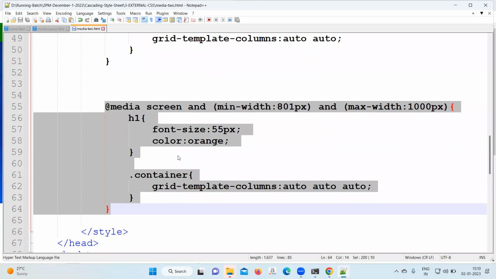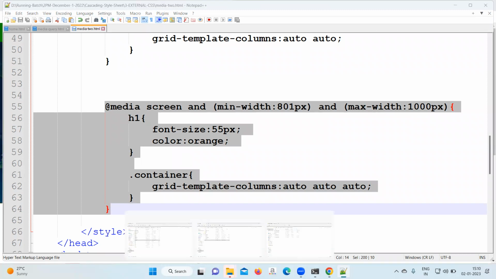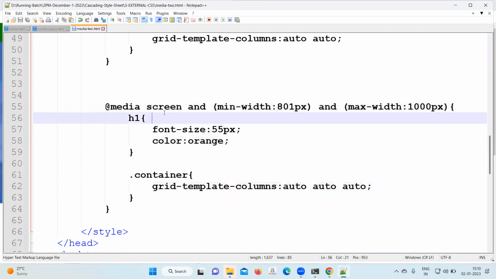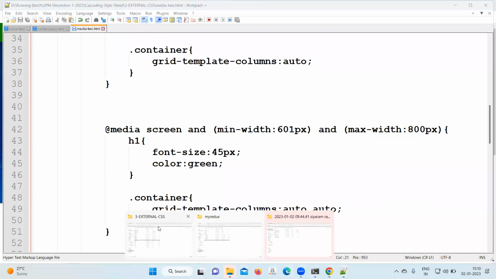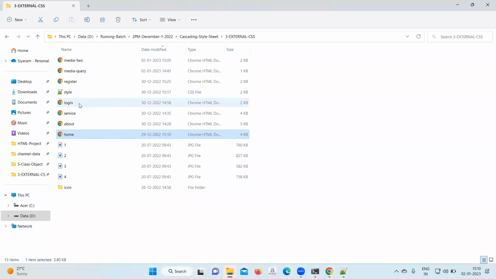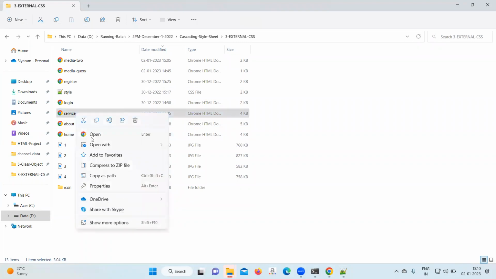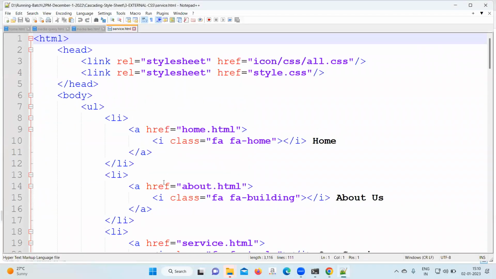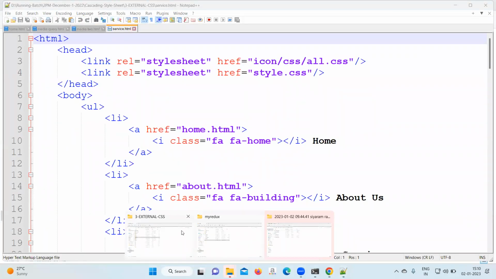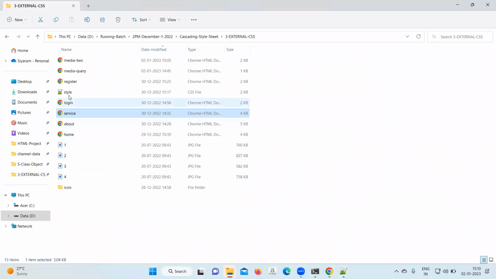Okay, so we'll open that file. The previous file. These three sets of media queries. So these files are available: home, login, service and all. So first open the service file, and open the style.css file. Open the service file and open the style.css file.